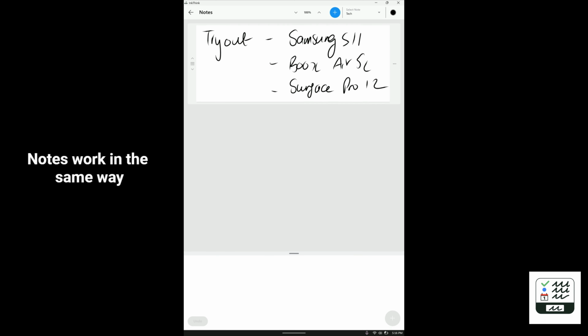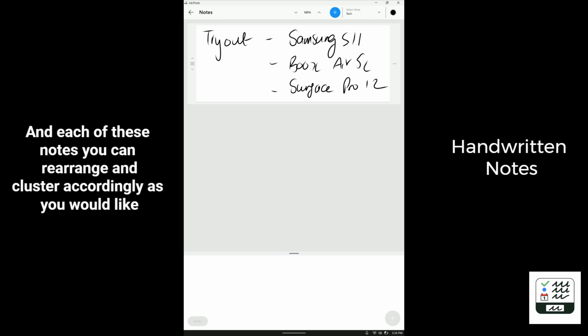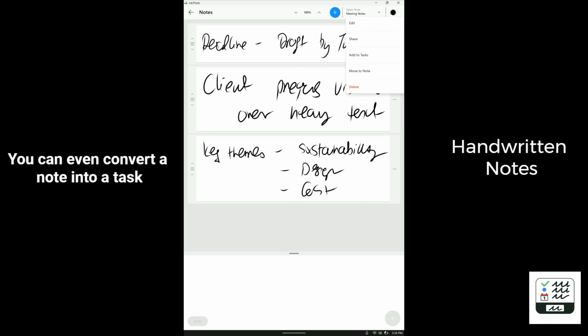Notes work in the same way, where you can write freely, sketch ideas or capture thoughts in a meeting. And each of these notes you can rearrange and cluster accordingly as you would like. You can even convert a note into a task.